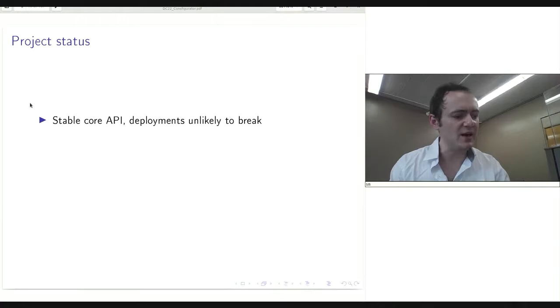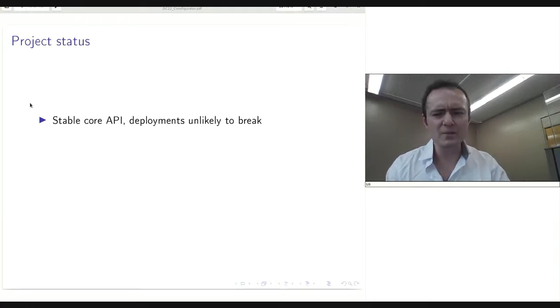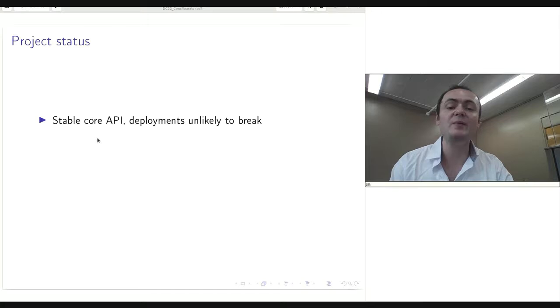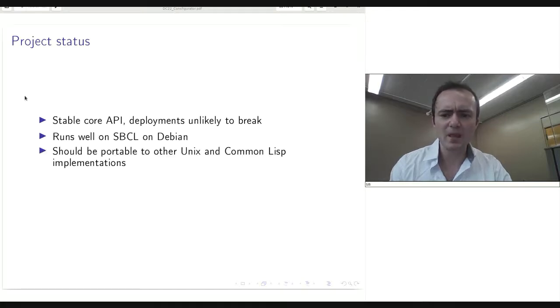A little bit about the status of the project. We've hit version 1. It's no longer experimental. The core API has been reviewed and semi-frozen. So new releases of Consfigurator are not likely to break your code, your configuration. So it's definitely suitable for production systems. In fact, it's being used on a number of production systems.